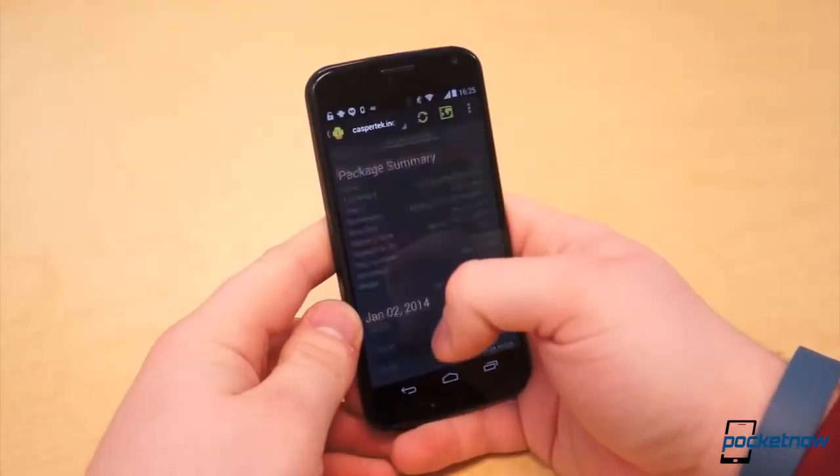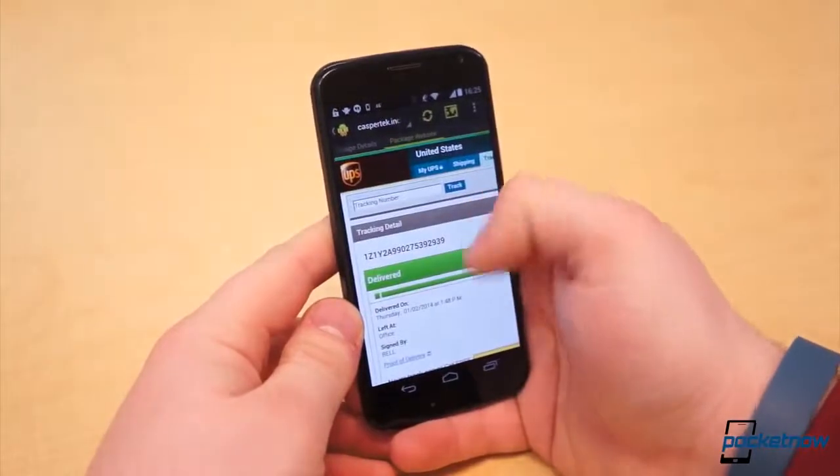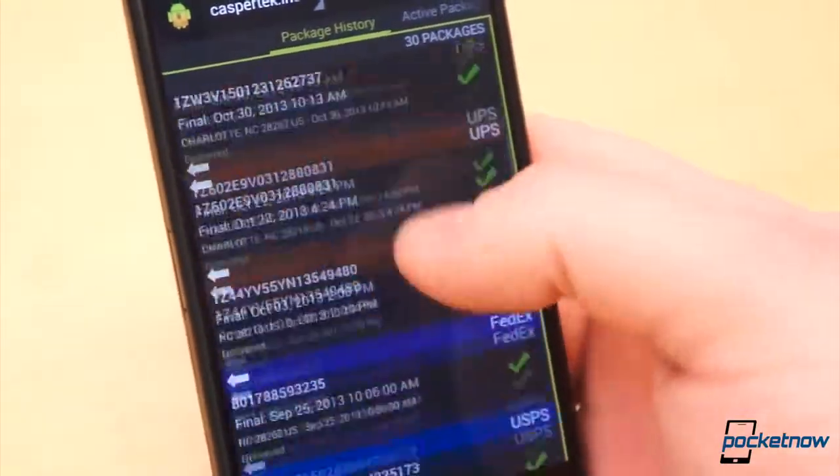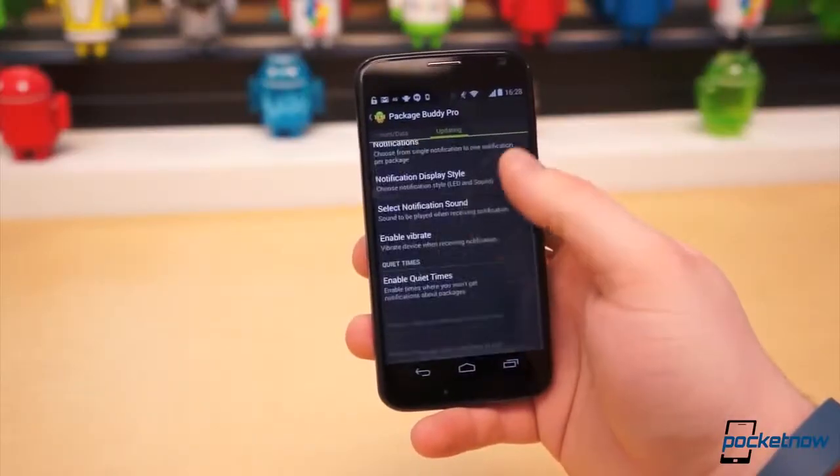From within the app, you can view detailed tracking history, the courier's website, as well as a map showing the route. You can also see the package history, which syncs with your account, as well as a horde of settings to tweak.